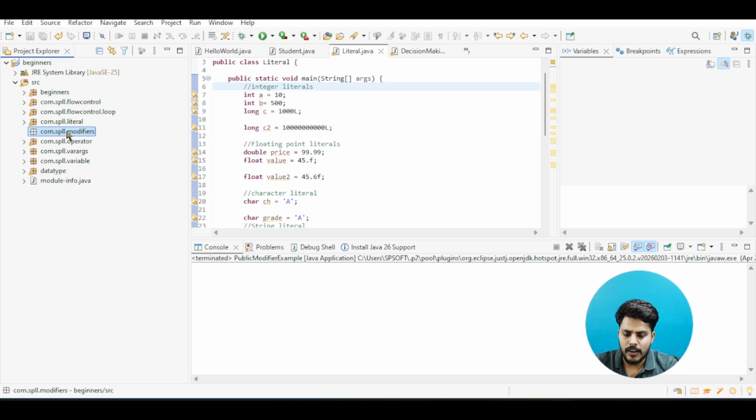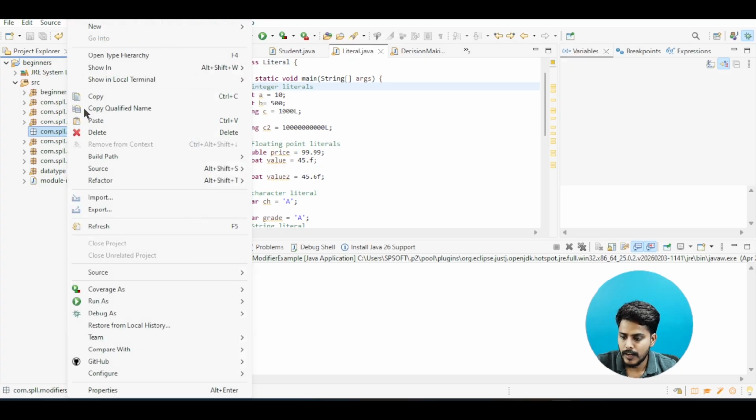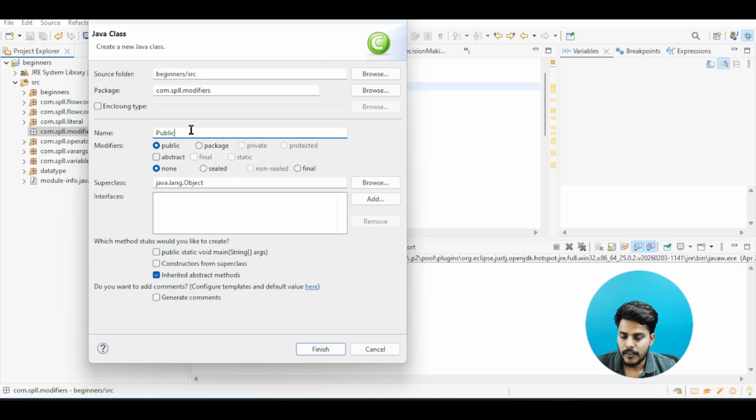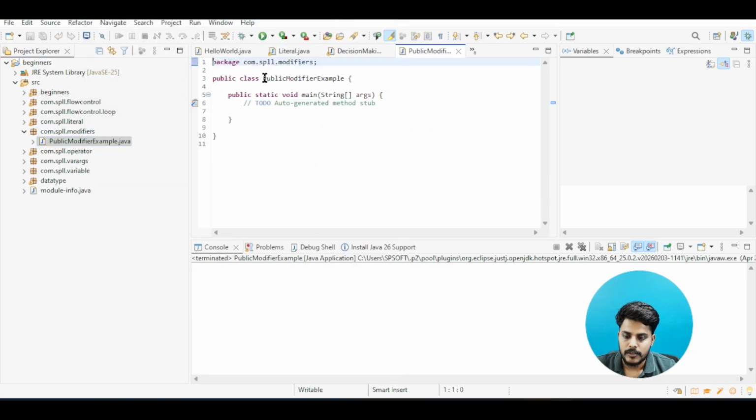Now in Java we have two types of class level modifiers, public and default. Now I will create separate classes for each one so that we can understand easily. Click on this, select new and select class. I will create my class name as PublicModifierExample. Click on main method and finish. You can see our PublicModifierExample has been created.